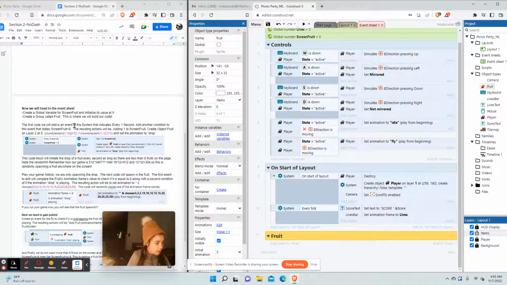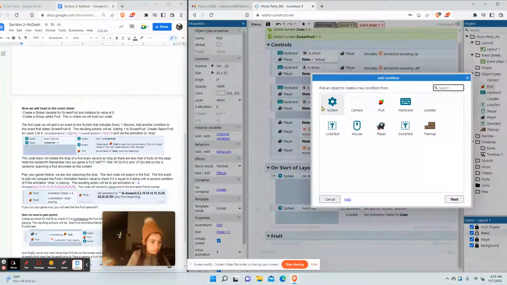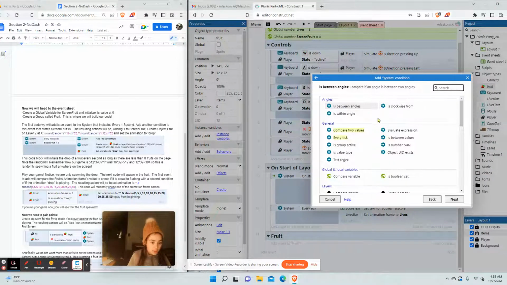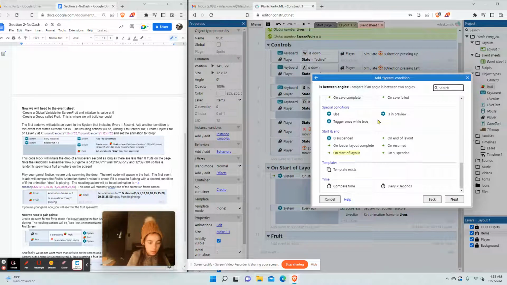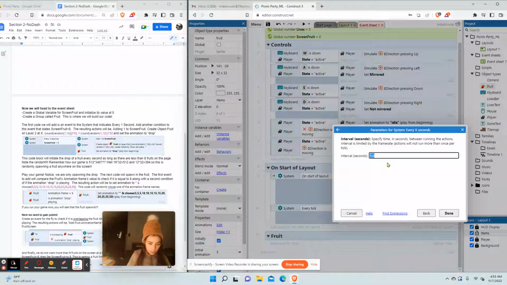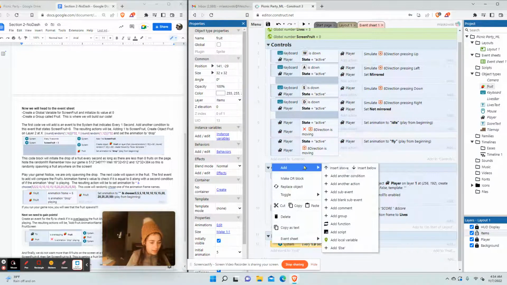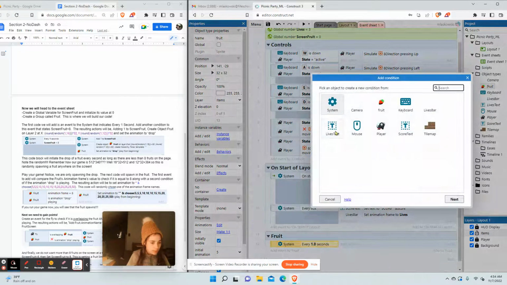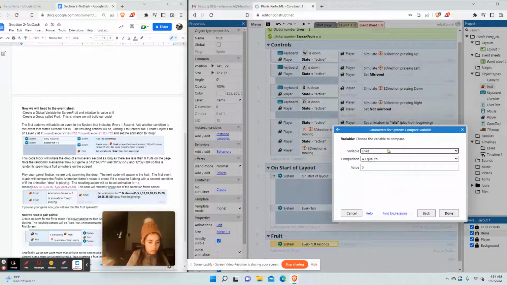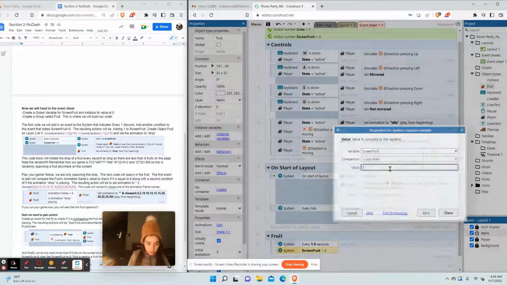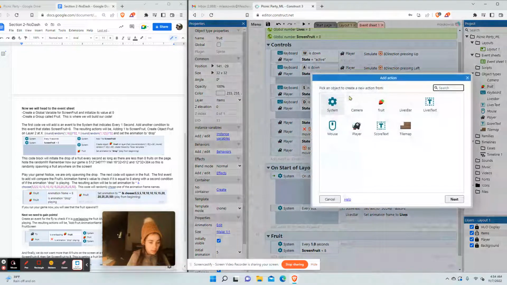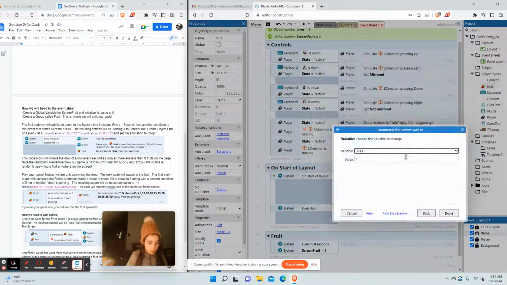The first code we'll add is an event to the system that indicates every 1 second. So every 1 second. Create another condition that states if the screen fruit is less than 8, because we don't want too many fruits on the screen. So add a condition that says as long as the screen fruit is less than 8, then we want to add to our global variable.